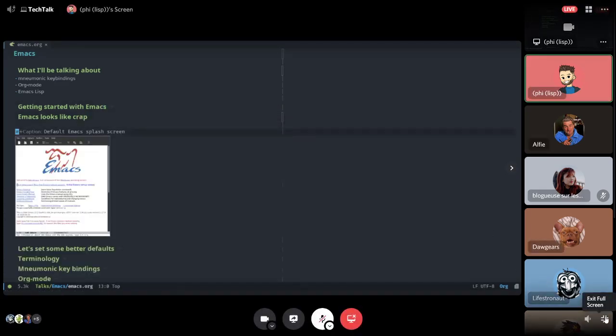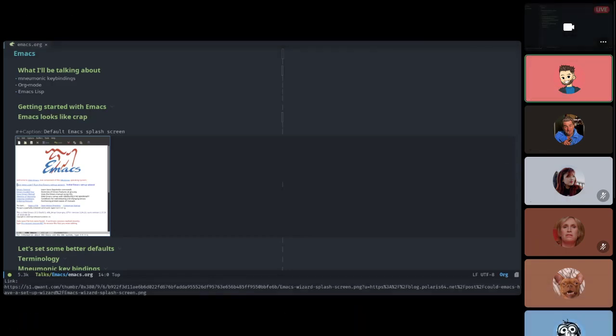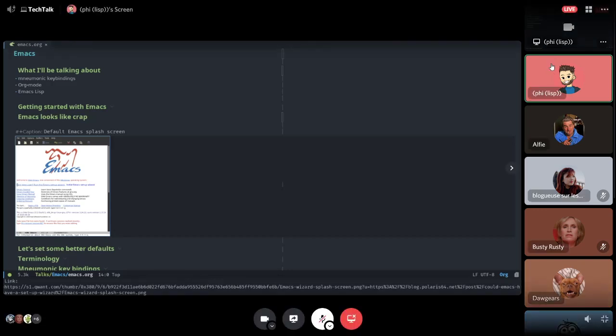So the default Emacs looks like crap. And that image is a little small, but it's super shitty. A lot of people like to start with vanilla Emacs and then build up a configuration from there. I don't recommend that to beginners either. Vanilla Emacs is a disgusting artifact from, I don't know, the 80s, 90s. But it's terrible, and I don't recommend you use it.